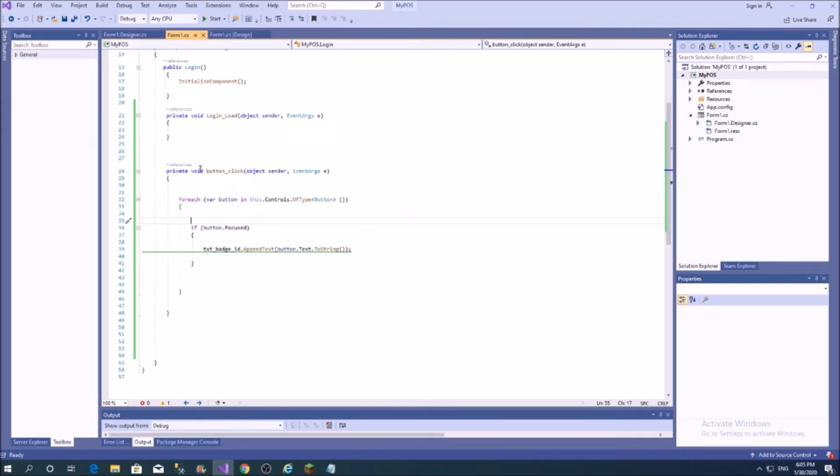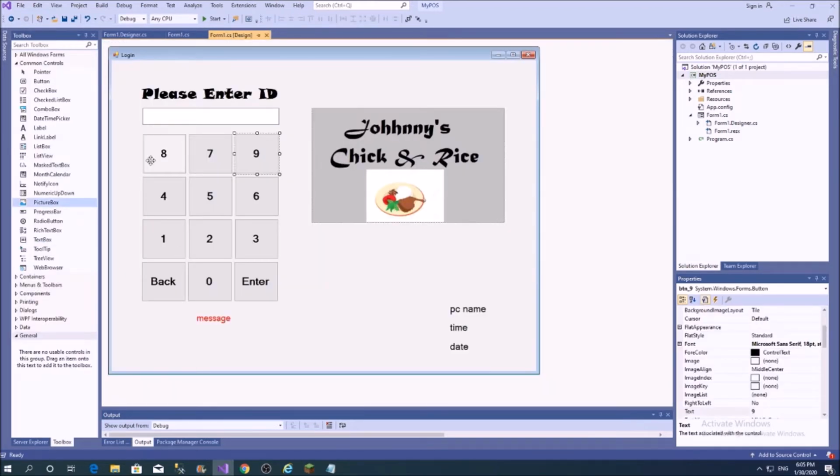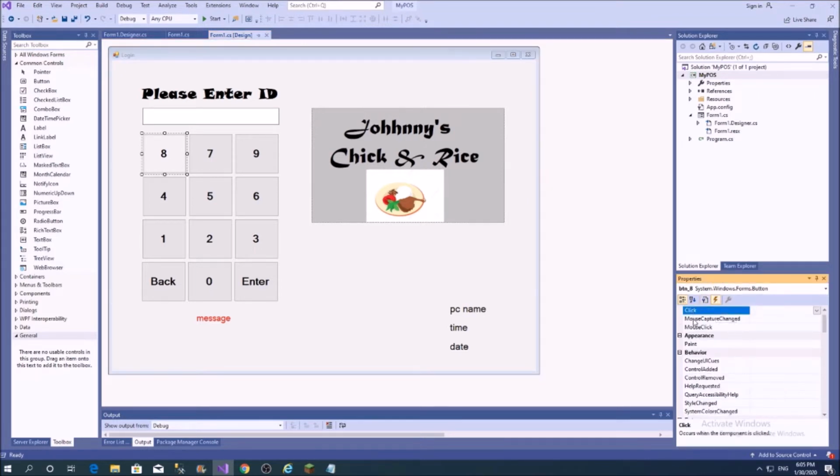Okay, so let's go ahead and give the buttons this method. Let's pass this method to all of our buttons. All right. So let's click on the 8 and go to the properties here, and you see this lightning bolt. Go ahead and click on that lightning bolt, and right here where it says click, you would see a little box right there off to the right. Go ahead and click on that box, and then you will see the method we created. It says button click. Alright, so let's do this to every last button except the back and the enter button.